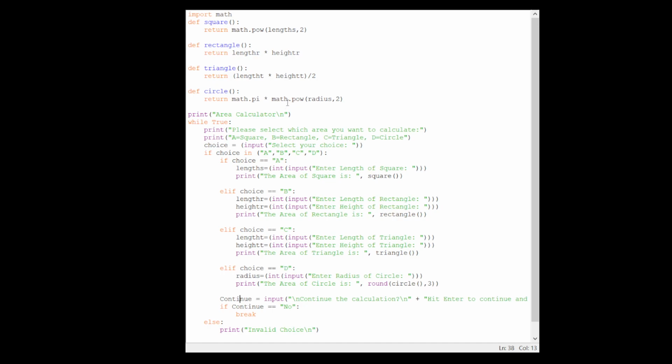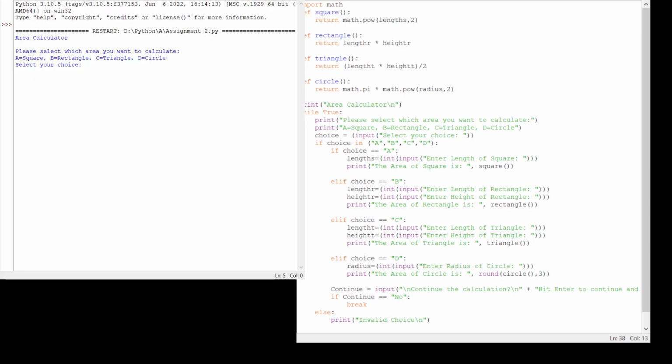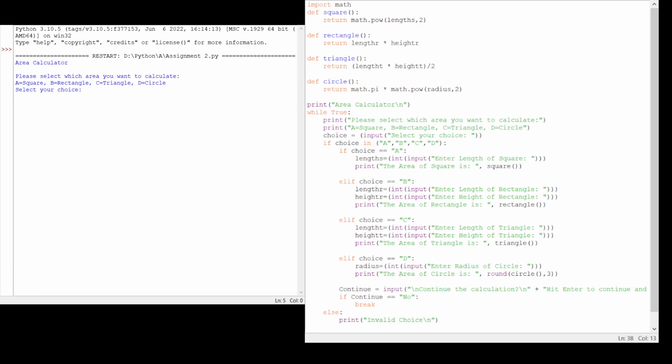Okay, so before I go into further details about my programming, I would like to show you how this program works. So I run my module, so allow me to open the screen for a while. Okay, so when I start running the program, this is the output.